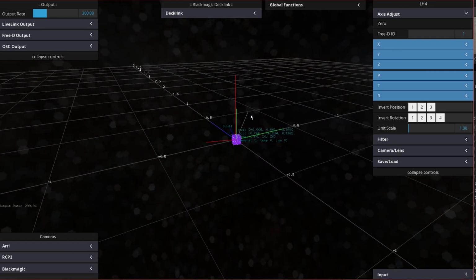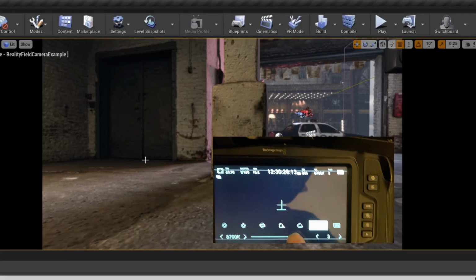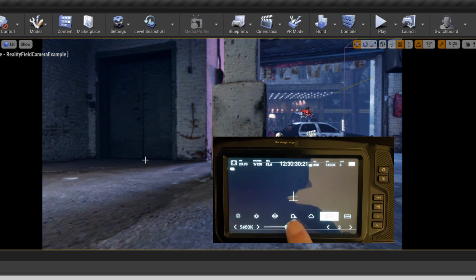If you connect a camera to it, and we'll cover this in a later tutorial, you can also get things like white balance, tint, ISO, and shutter speed also passed through LiveLink.